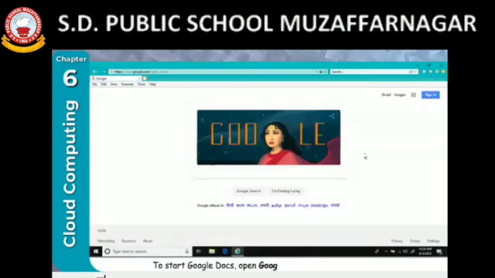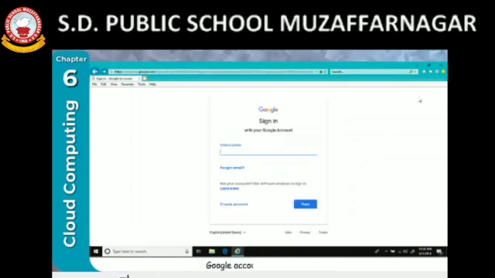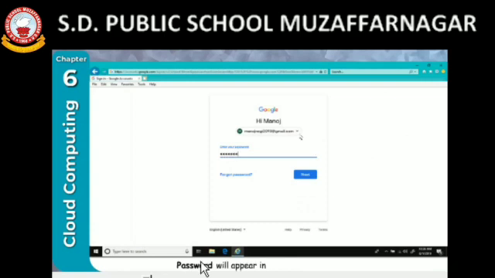To start Google Docs, open the Google page in the web browser, then click on Sign In. Google account page will appear. Now type your login ID and the password. Password will appear in the form of black dots. Your login ID and password are the same as that of your Gmail account. Then click on Next button.